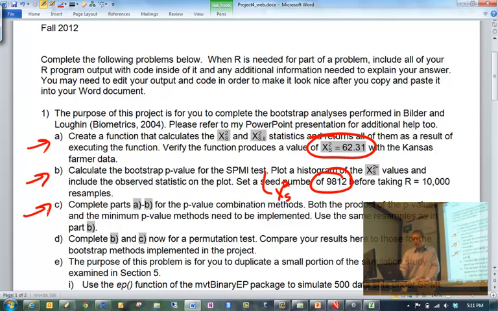Part C, now do this for the two p-value combination methods. I actually wrote one function that does X squared S and the two p-value combination methods. It's up to you if you want to separate stuff out. I wrote one function that did it because I want you to use exact same resamples.